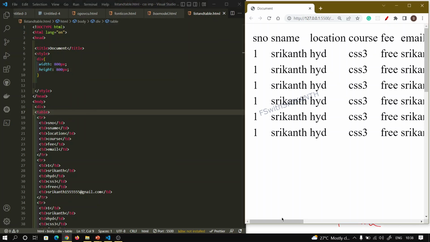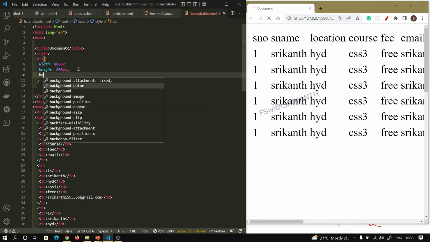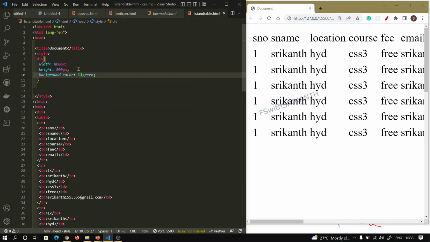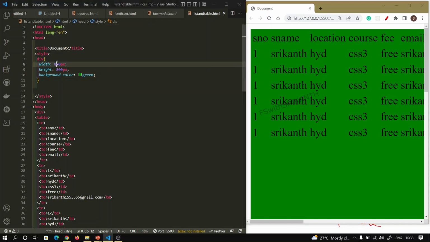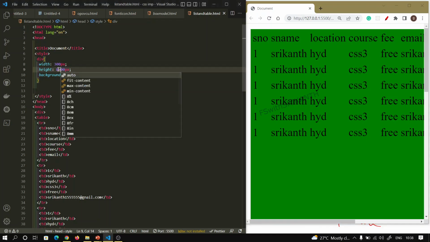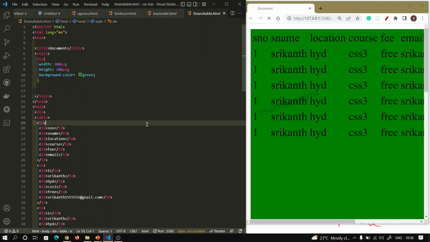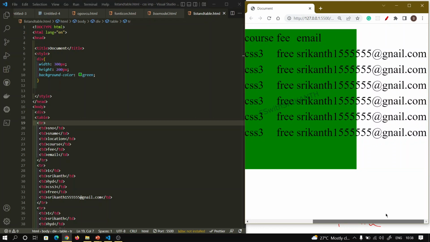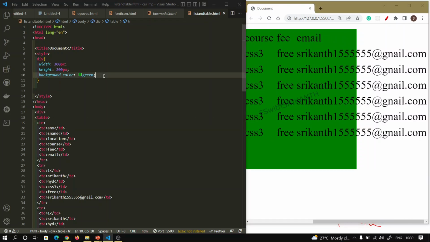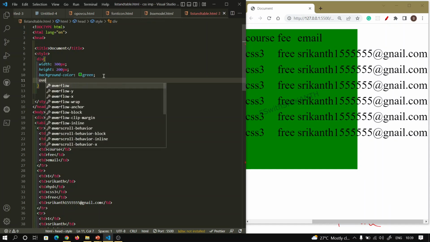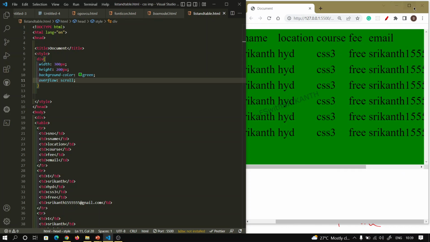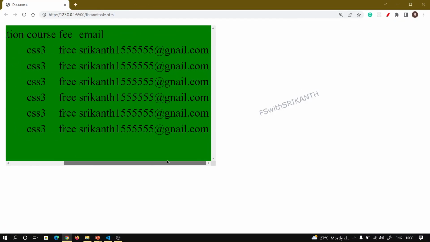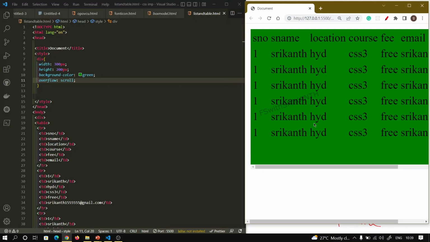Then you observe the cursor is there. So I want to provide background color. Then you observe background color green. So content is there. So here I want to provide width 300 and height 200. That content is there. Overflow is there, right? So we know opacity, set overflow scroll. Then you observe the table is placed in a particular scroll, right?